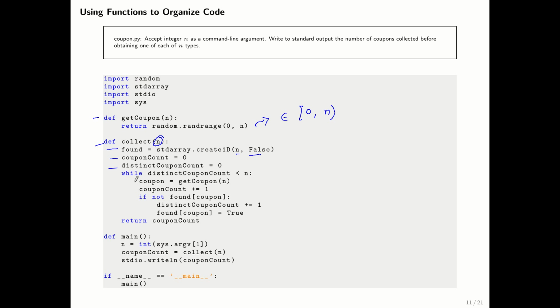Okay, and then we have this while loop that says as long as distinct coupon count is less than n, meaning you still have not collected all the n different types, in that case collect a coupon, which we do by calling this function get coupon, giving it n as an argument, and whatever that is assigned to coupon. So that's going to be a random number between 0 and n minus 1. And since we just collected a coupon, we increment coupon count by 1. And then we go about checking if this is a coupon that we have already collected or not.